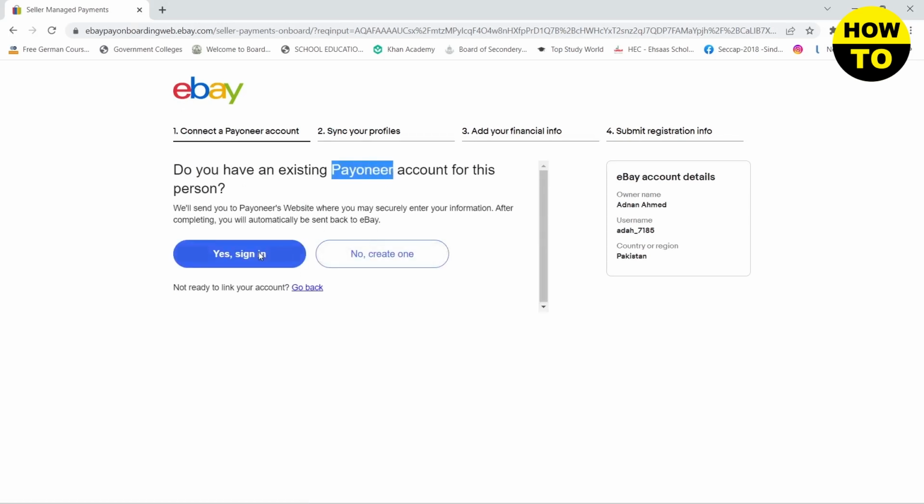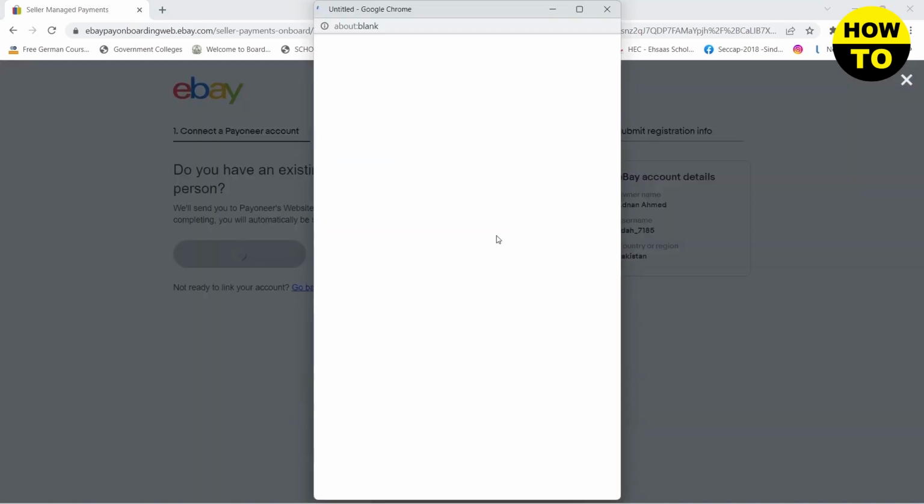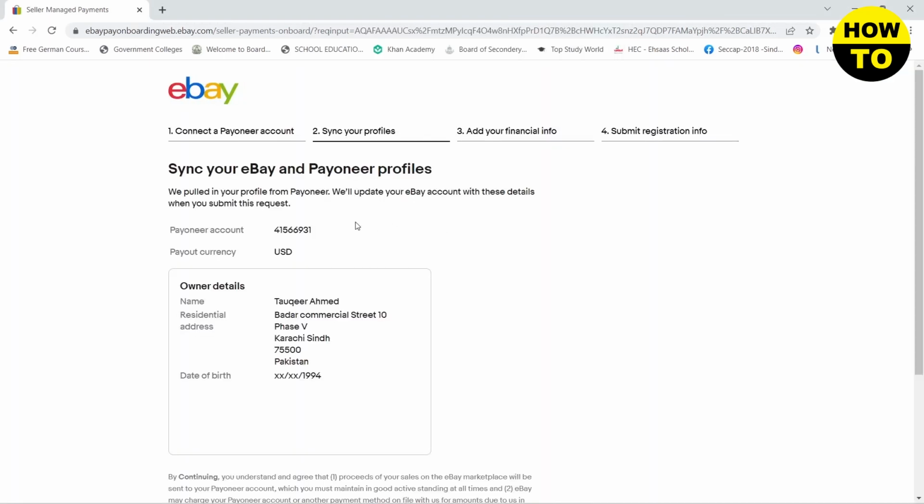If you already have an account, click on Yes, sign in. If you don't have an account on Payoneer, you need to click on Create one. So since I already have an account, I will click on Sign in and I will meet you after I have logged in to Payoneer. So here you can see that my Payoneer account has been connected to my eBay.